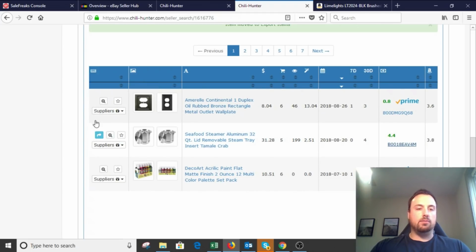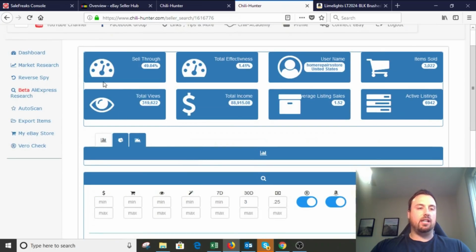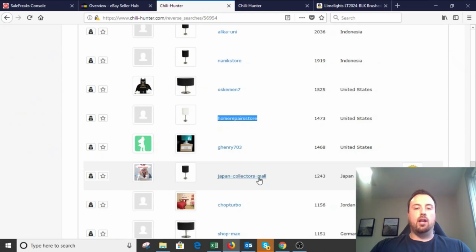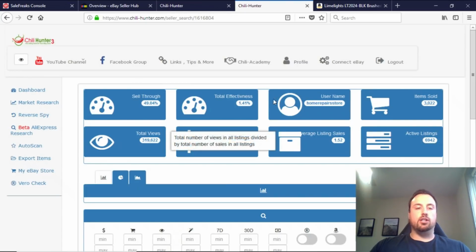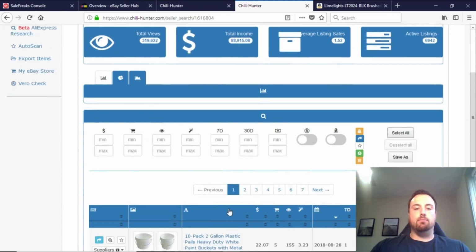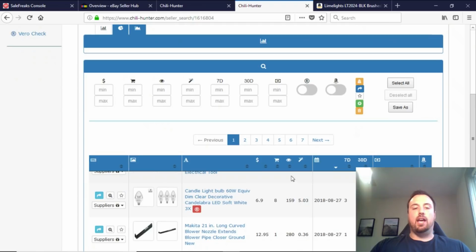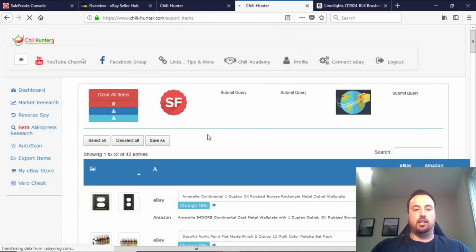But we got 2 items that we're going to upload, and as you can see, this can be a very long process, but if you have small limits, this is the best way to do it. So you're just going to keep going through and keep sniping these sellers. You're going to keep going to market research, keep grabbing sellers, and keep repeating this process, and eventually you're going to have enough items in your export items section here.